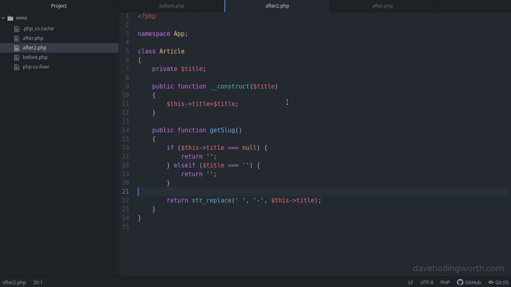The output of running PHP CS Fixer on this code is pretty much identical to what we did manually. So sticking to coding standards is highly recommended. It makes your code easier to read, both for others and for yourself, making it easier to debug and maintain.